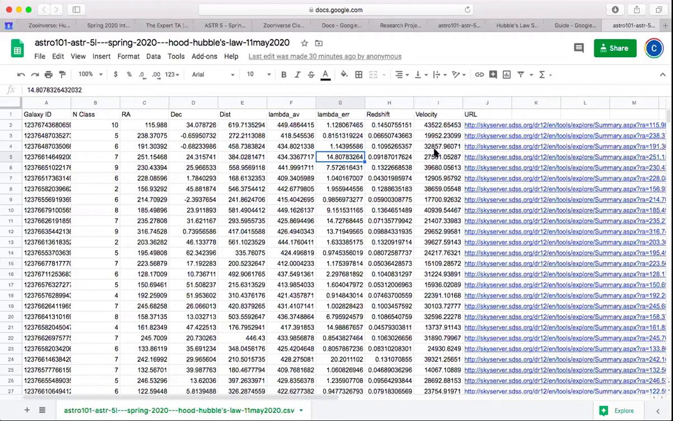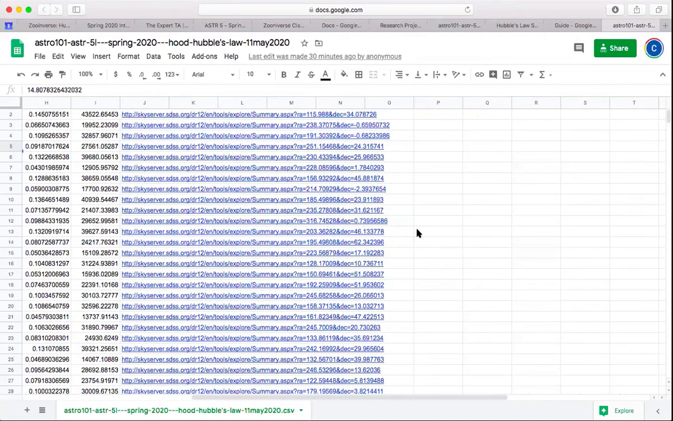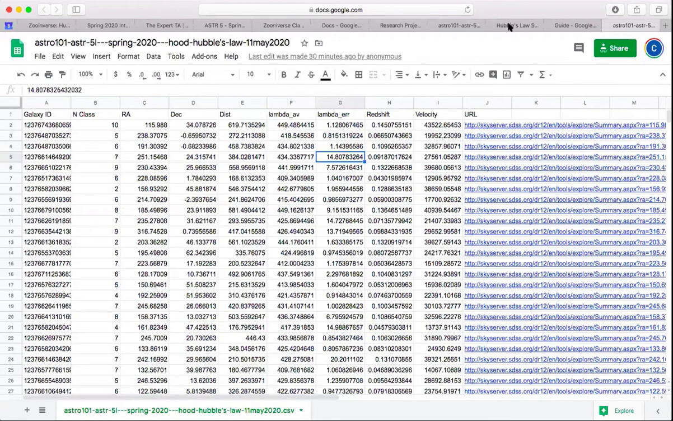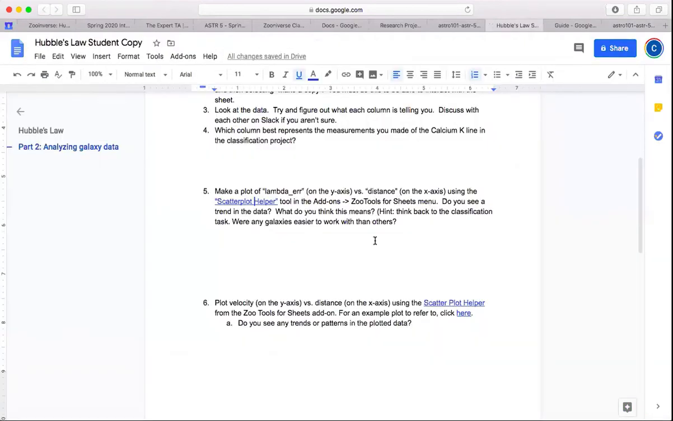This is how fast the galaxy is moving away from us, and redshift is another measure of how fast it's moving away from us. And lastly, if you want to see it again, you can click the URL here. So we're going to utilize all of these pieces to make the scatter plots so you can get an idea of what's going on here.